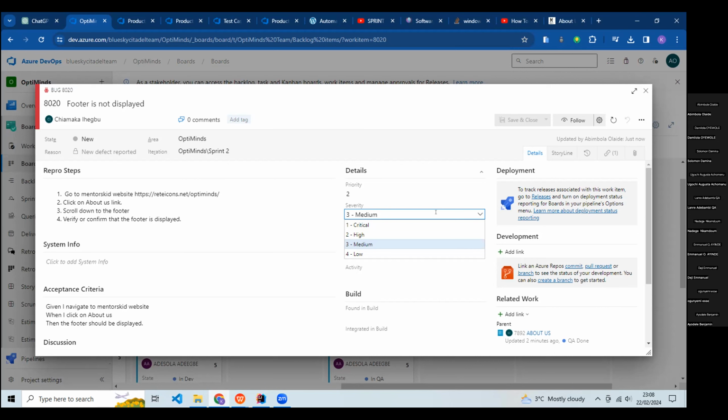What other thing? When you cannot access the website itself. Exactly. When the website is totally down or it's not responsive, you cannot continue. It is critical. Okay. Which one do you think is critical? No, it's not critical. Okay. All right, when do we say something is high then?